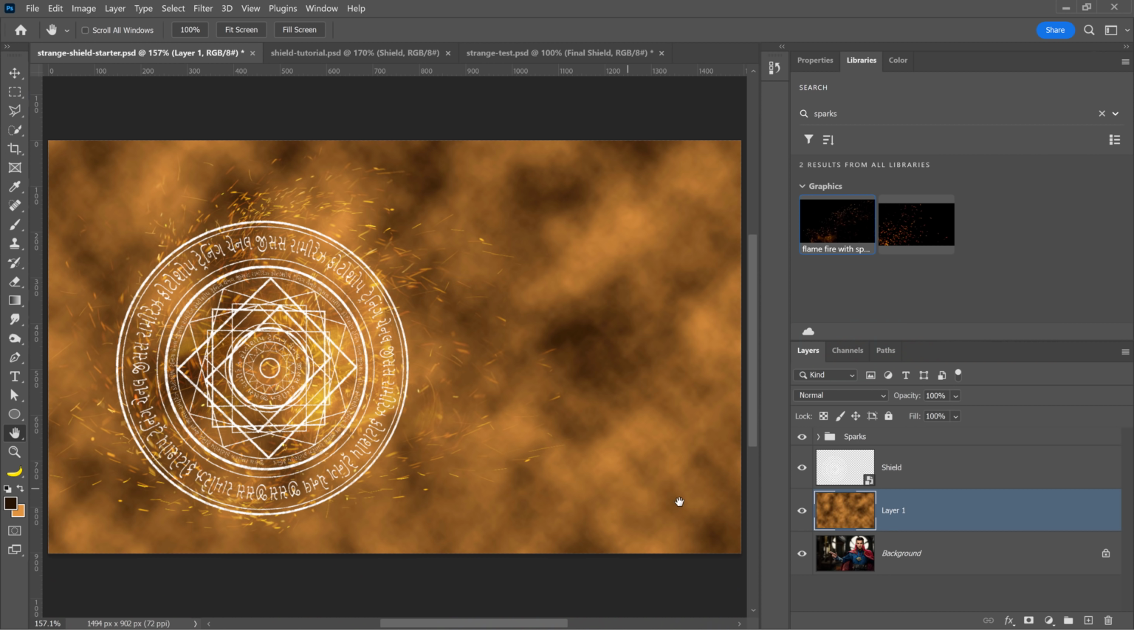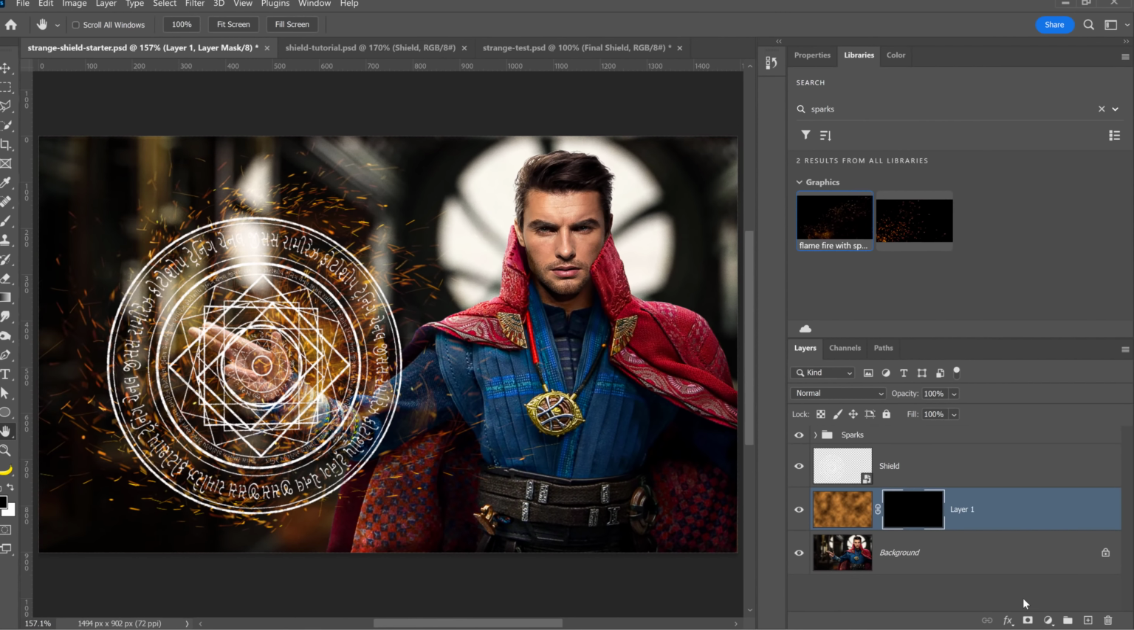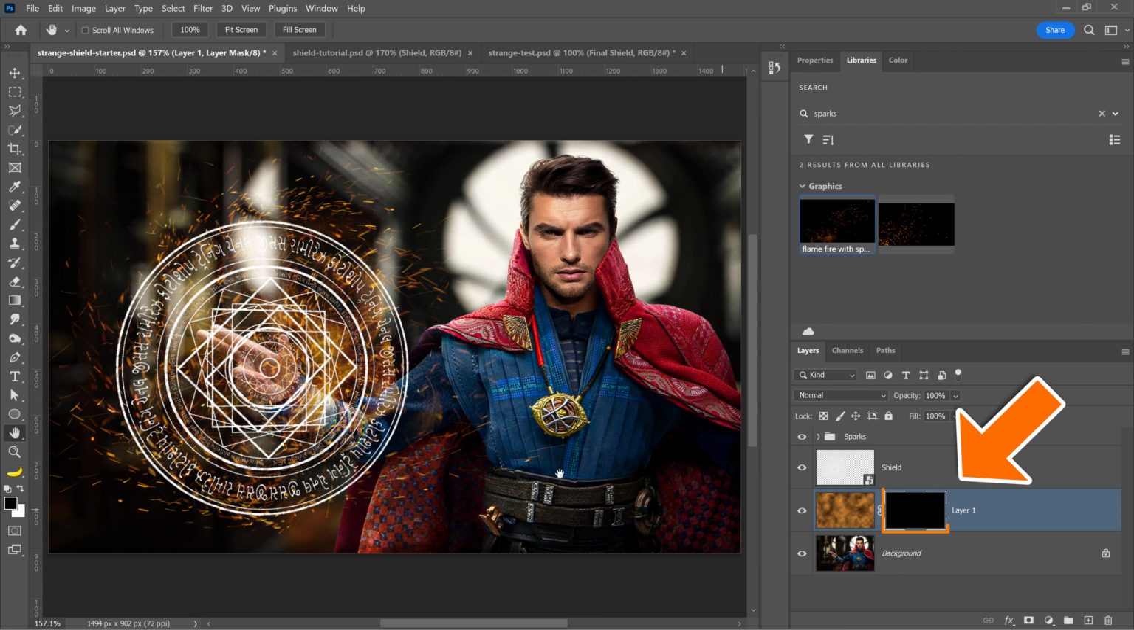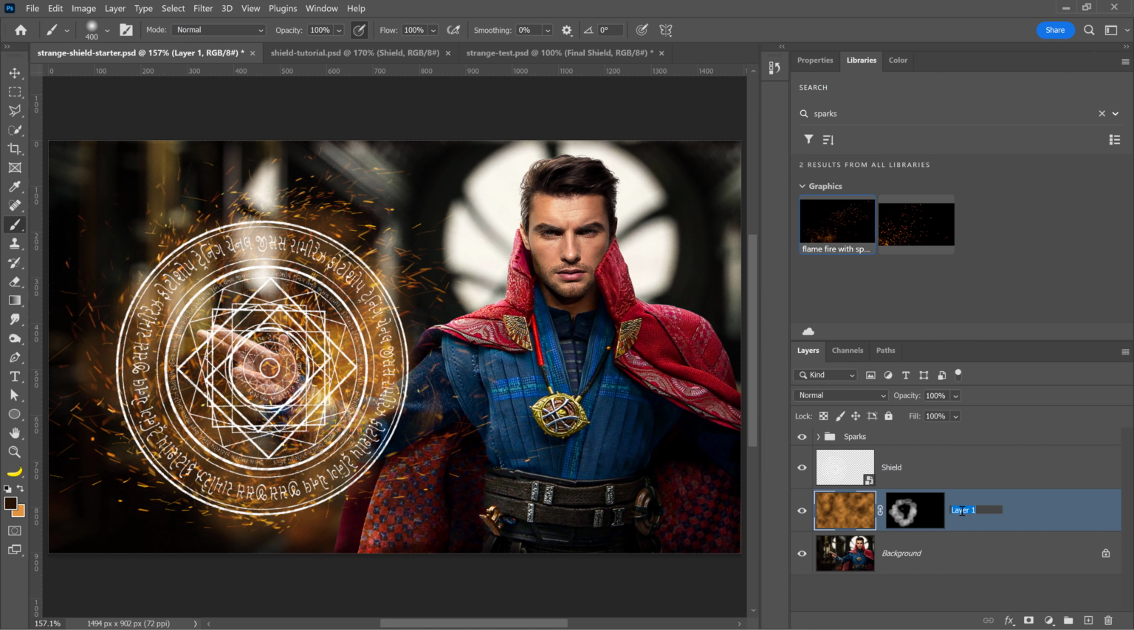This looks really good. I'll hold Alt on Windows, Option on the Mac, and click on the layer mask icon to create a black mask, which will hide everything in the layer. Then with the brush tool and white as my foreground color, I can paint on the mask to reveal the smoke behind the shield. And that looks very good. I'll call this layer Smoke, again, just to stay organized.